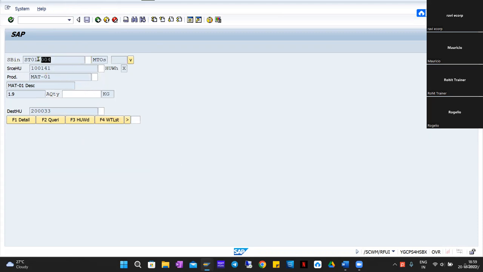The system is asking me to scan the source bin. Okay, I'm scanning it. The system is also asking me to scan the source HU. I'll scan it. The system is asking me to also scan the material. I'll scan it, and quantity as well. I'll scan it. And after that, I'm also scanning my pick HU, which is my destination HU. So this is also scanned. I'll hit enter.